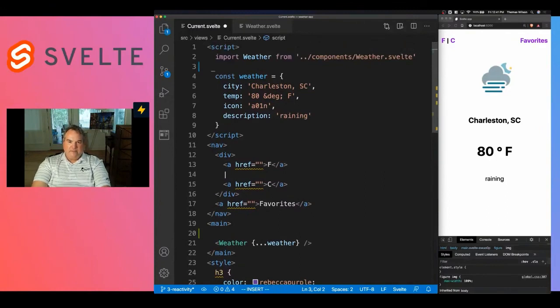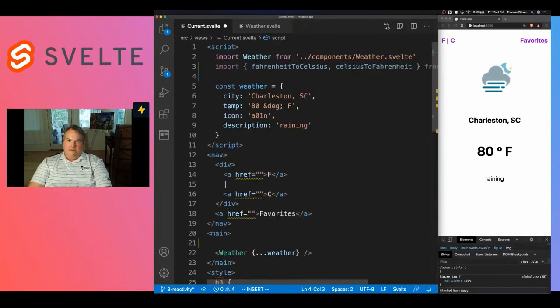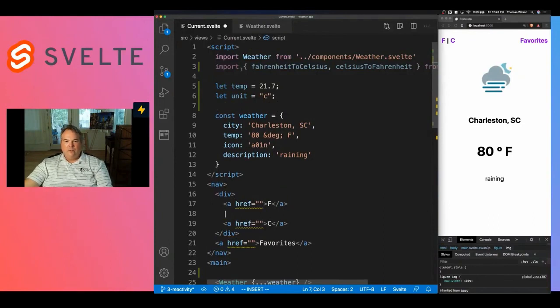So to do that, to save some time, I pulled in a module called temperature, and we can just import that in, and it's got a couple of functions on it. It's got a Fahrenheit to Celsius and a Celsius to Fahrenheit function, and that'll help us do the conversions. And we're going to just declare a couple of variables for now to watch this in action. So we're going to declare a temp variable and a unit variable. And we're going to create a couple of handler functions to handle our conversion.